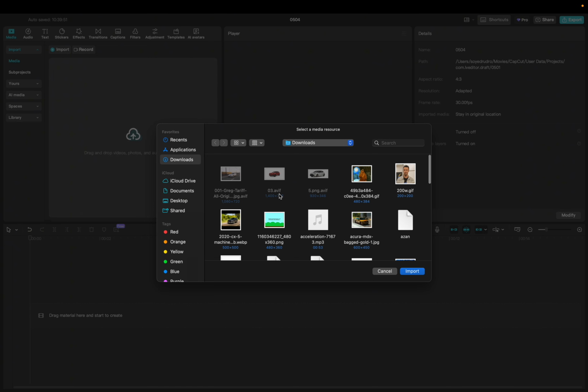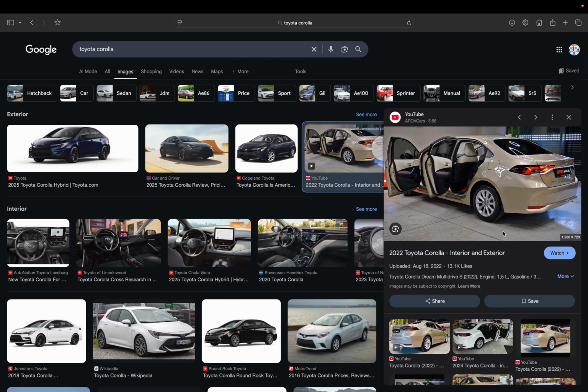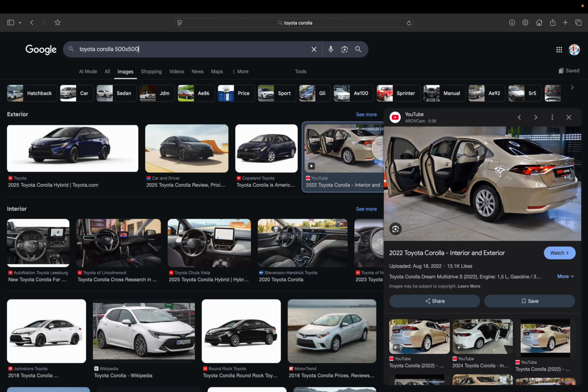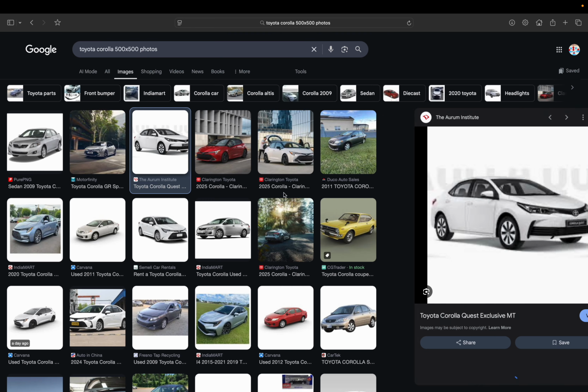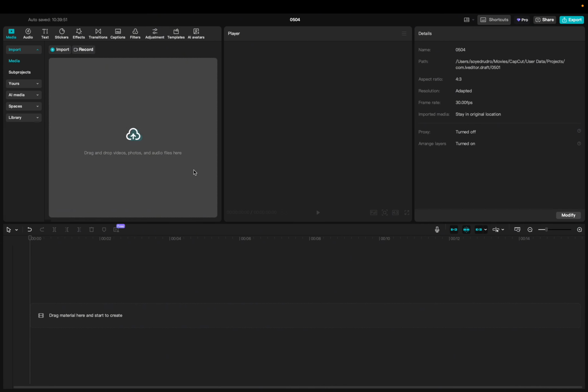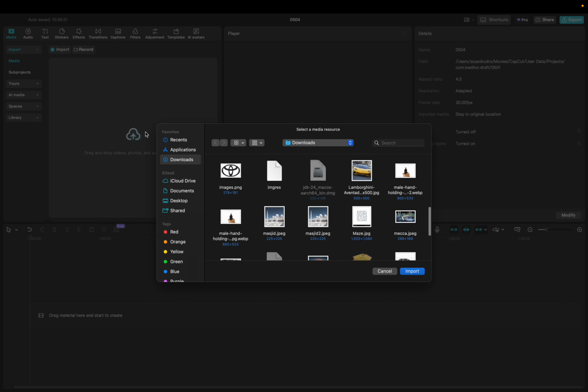Let's go now. So we first, oh wait, I can't fit that. Wrong one. Again, 500x500 photos. Yeah, like this. This is good actually. So save image to downloads, and it'll open your files if you press this.